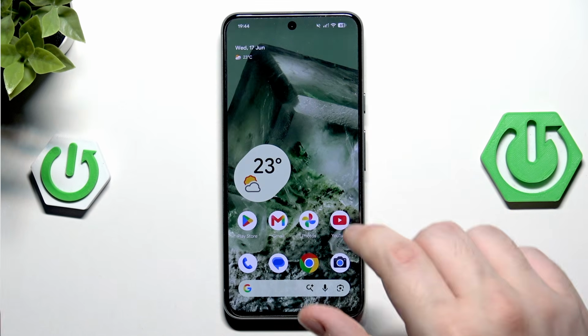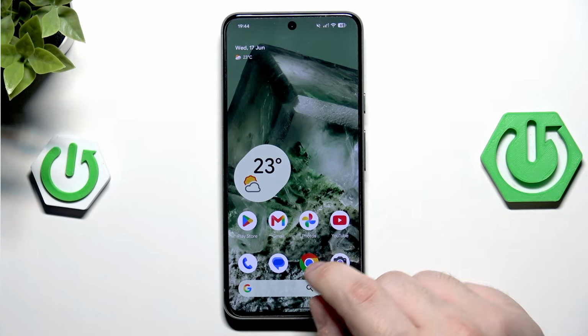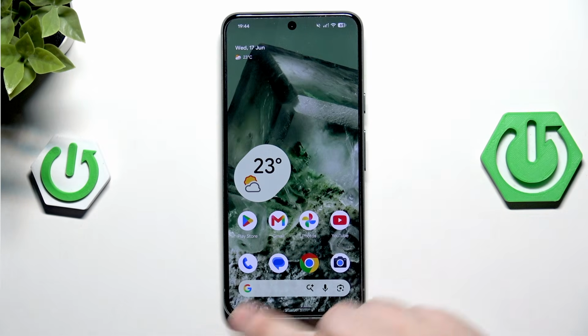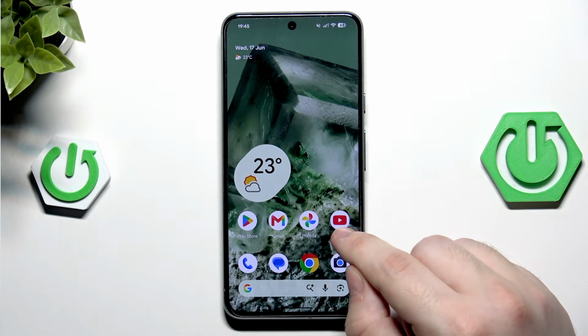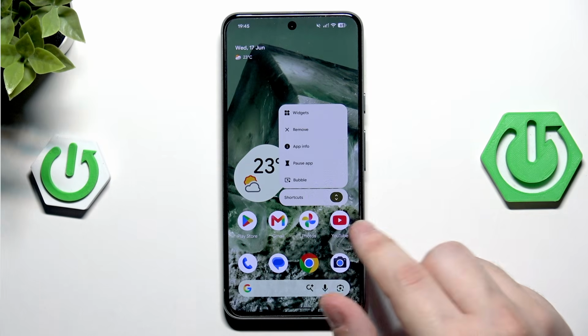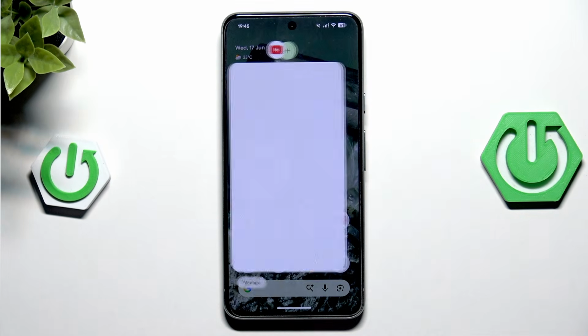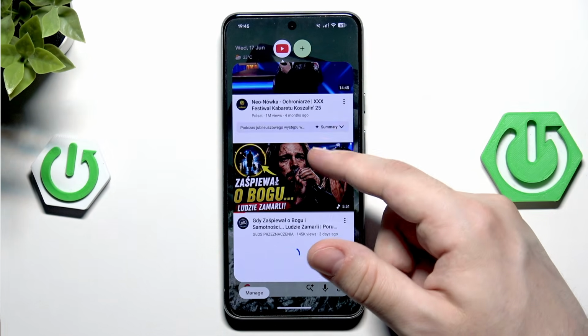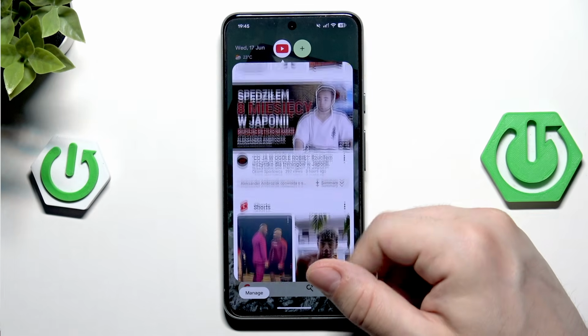Okay, to turn an app into a bubble, we can do it from the home screen or from the app list. Let's select, for example, 3 apps. So let's begin with YouTube maybe. Hold the icon, and then here we have the bubble. We just gotta tap on that. As you can see, it has opened in the floating window.